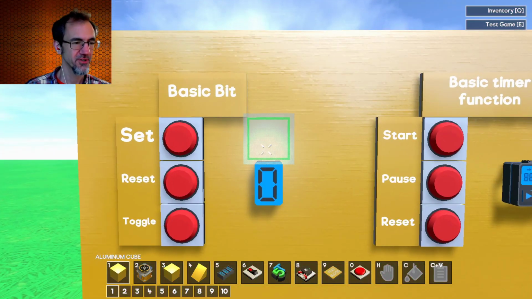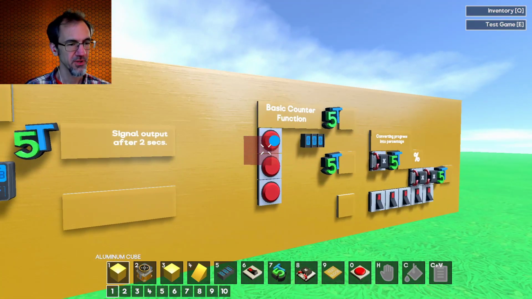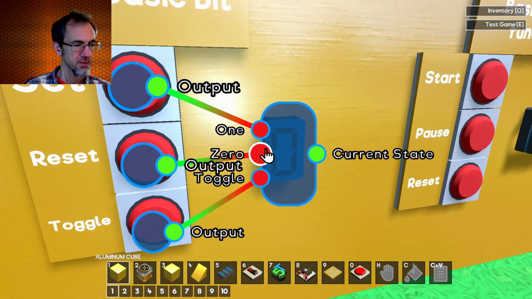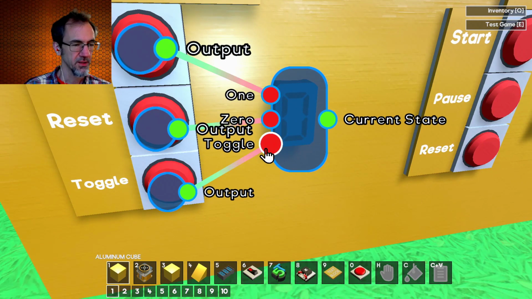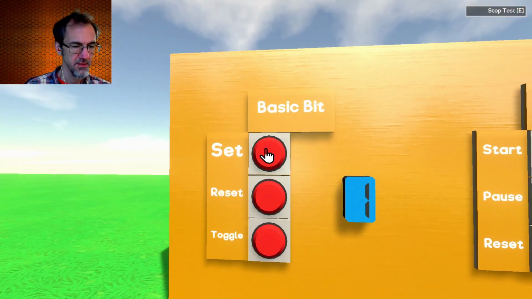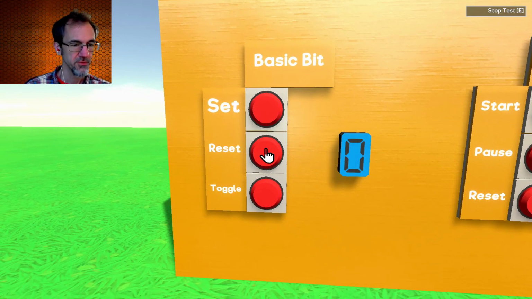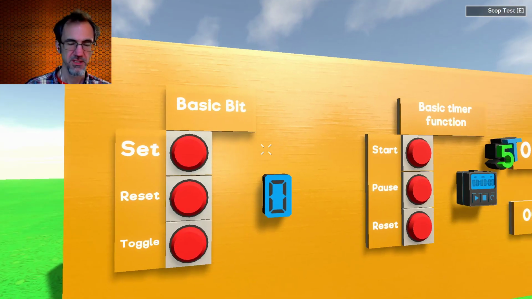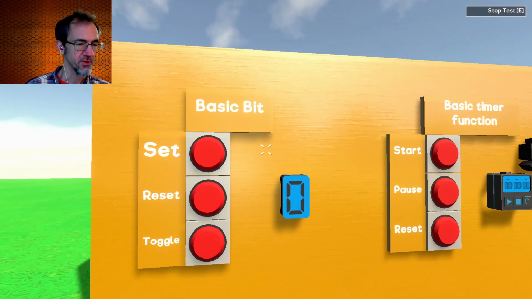Let's go over the basic functions of the bit, the timer, and the counter. So the bit, it's got the 1, the 0, and the toggle. And so if I start this up, this sets it to 1, this resets it to 0, this toggles it back and forth. So that's a basic memory bit, pretty important for logic.